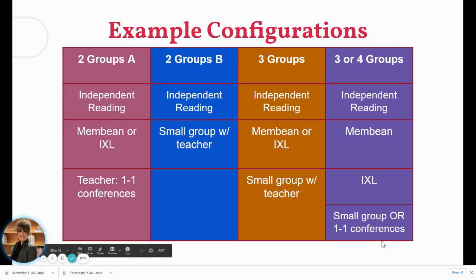But here's the idea. While you're learning to manage it in the space and while they're building stamina, I would do a gradual release of a small group doing a station of MemBean 3 times a week and IXL once and maybe longer reading a day, those types of things.